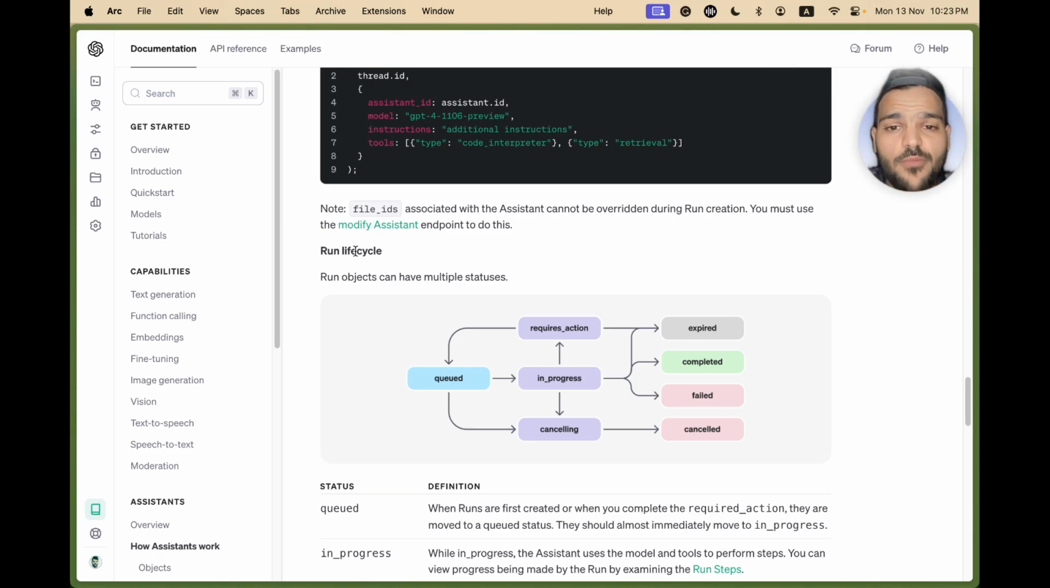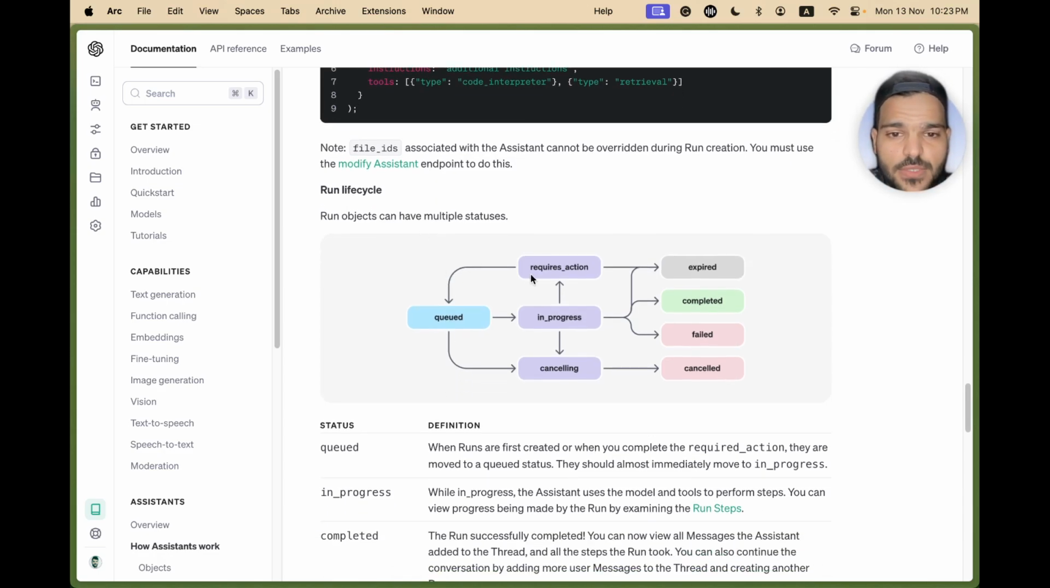Run objects can have multiple statuses. That's the run object. So, where does this start?